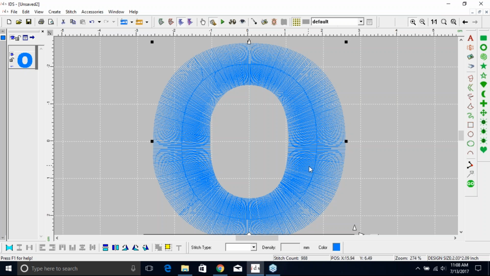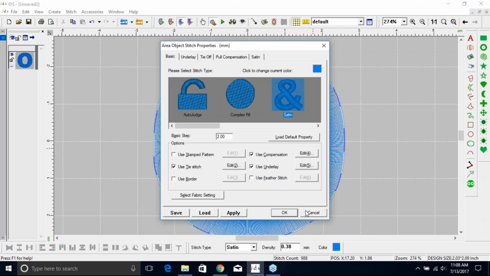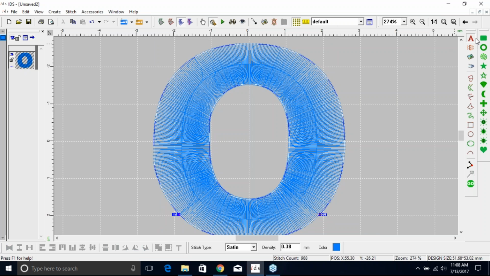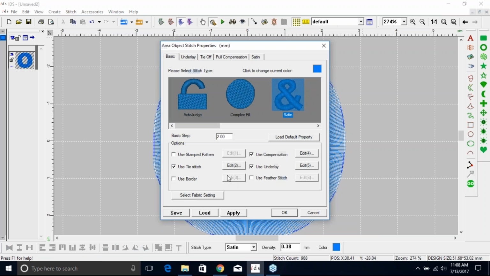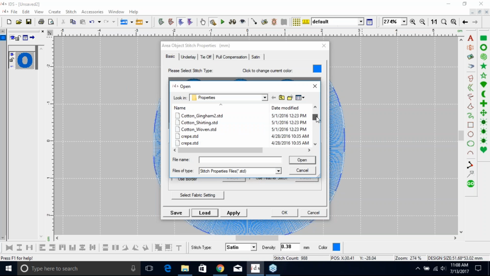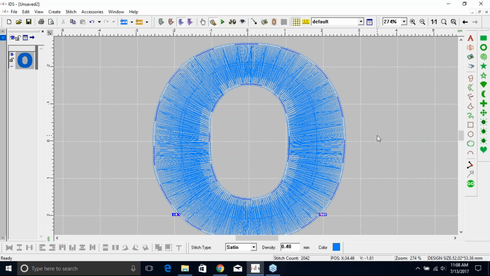And I do see, now I think I still had that small lettering stitch selected. Yeah, I had that small lettering stitch selected. So let's go back to the default stitches. We'll hit load. I will go ahead and hit default. Apply it, and OK. So what we have here is we do have underlay.